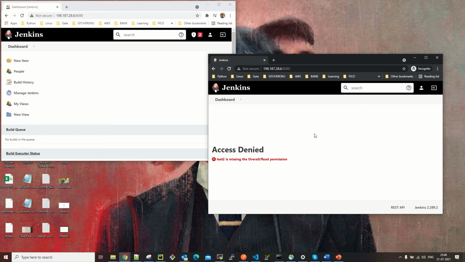But we also created one more user called test2. Currently it is showing access denied. The test2 user is missing the overall permissions. In the last video we saw how to create users. Now we will try to provide access to the test2 user on the basis of roles, and we provide permissions to the roles.